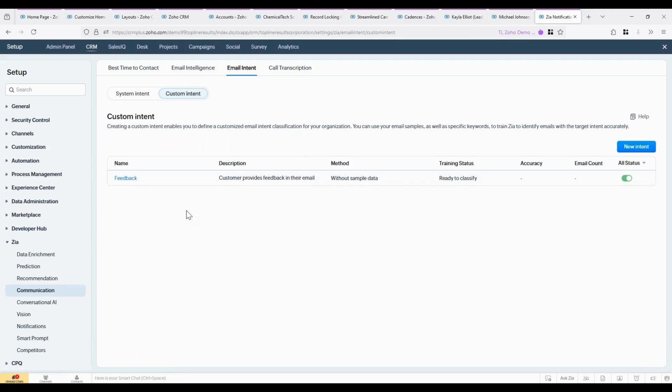Again, once you have this feedback custom intent, or really any other custom intent, you're able to toggle them on and off, view the accuracy of how ZIA determined the intent, as well as view the overall emails that have been included with this intent.